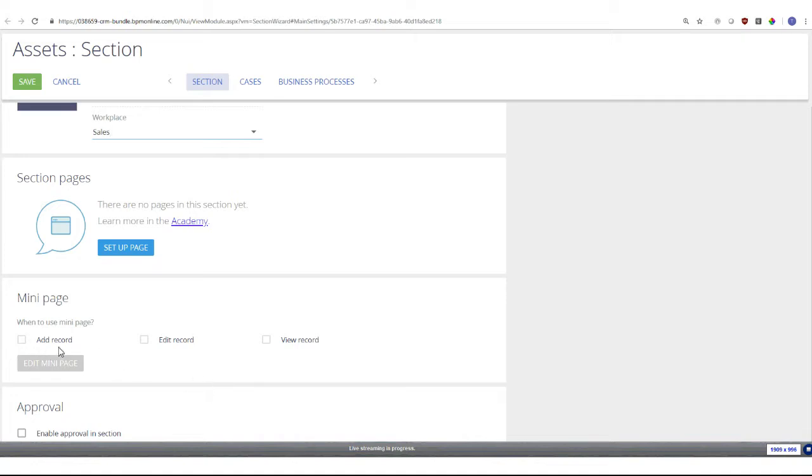You can see it's grayed out right now. That's because I haven't actually defined any edit pages yet. Down below that, we have the ability to enable or disable approvals. So approvals are enabled by default in invoices and contracts, I believe. You can, of course, enable or add approvals to any section within Bpm'online, and that includes custom sections.